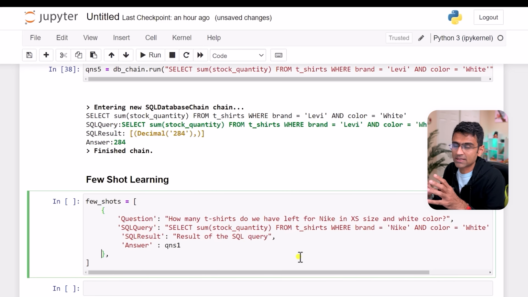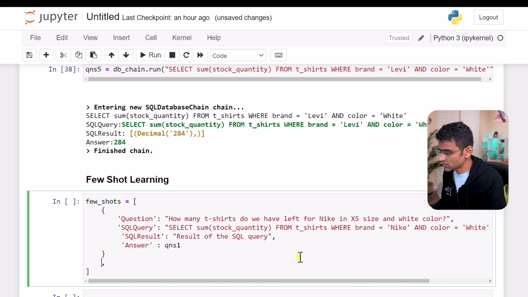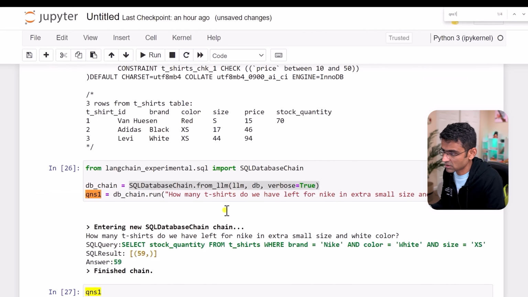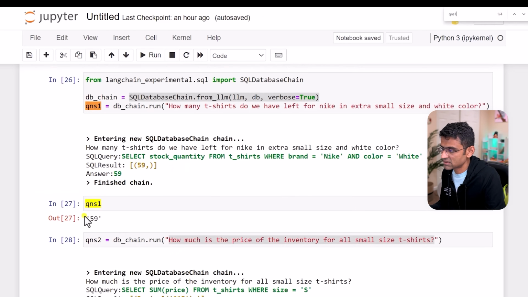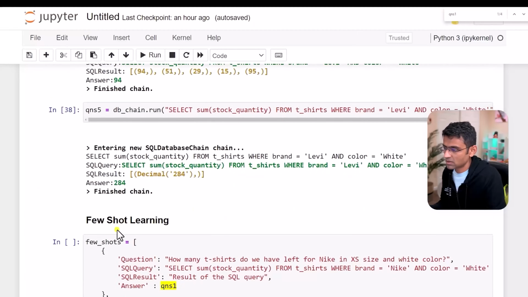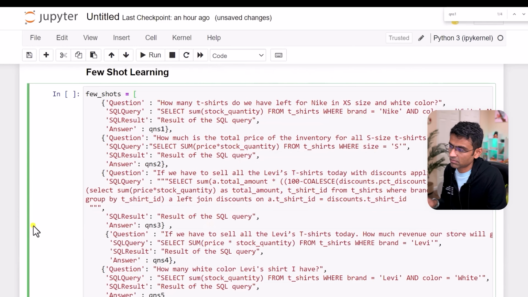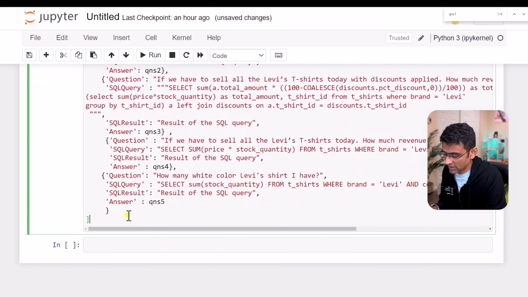This is the syntax that the default Langchain SQL prompt is using. Therefore, we are using the same syntax. I'll show you a little later. And this first answer, if you remember, we stored into QNS1. Okay, so QNS1 is nothing but this 59. Okay, so that's what we have. We take all these samples and put them into this single array.